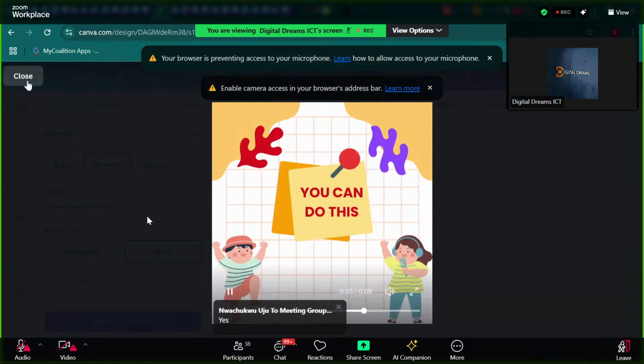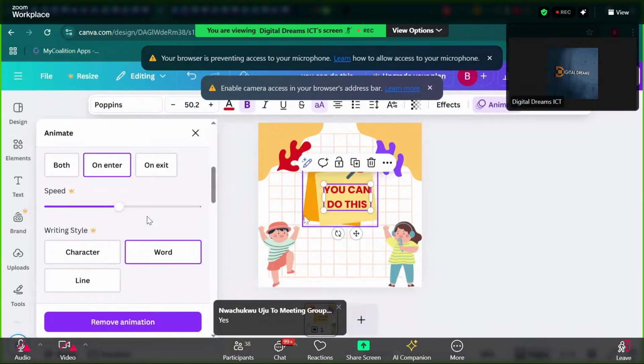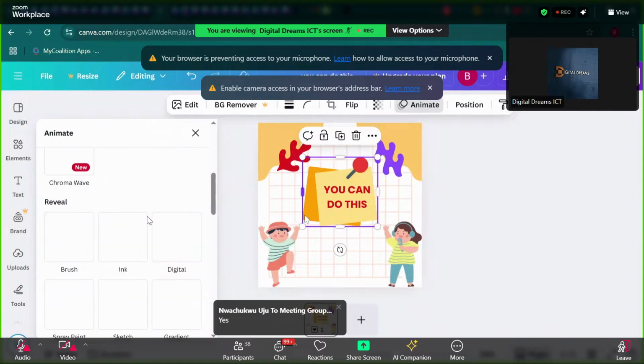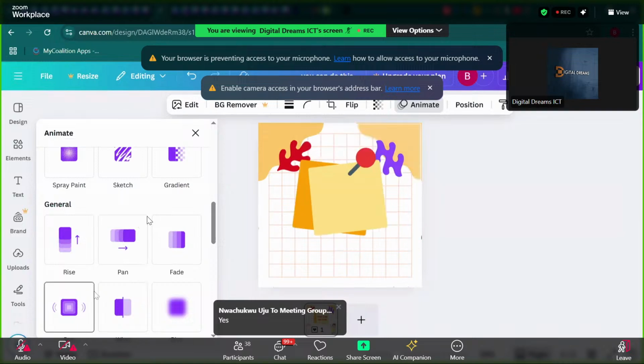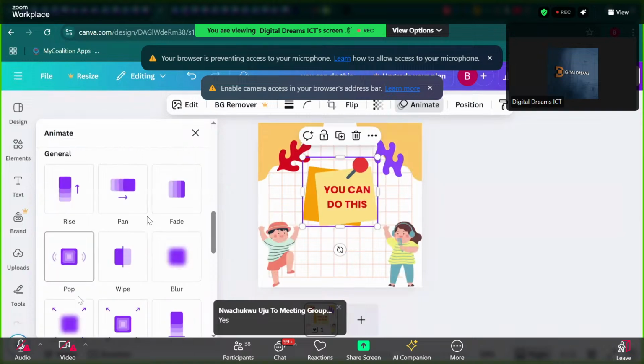If you also want, you can animate this attached paper. To do that, we also click on it. Then we choose any one we want. So I think I'm going to choose pop for this. Or should I choose blur? I think I should choose blur. So I click on blur.